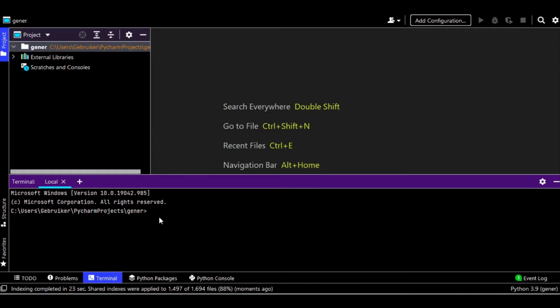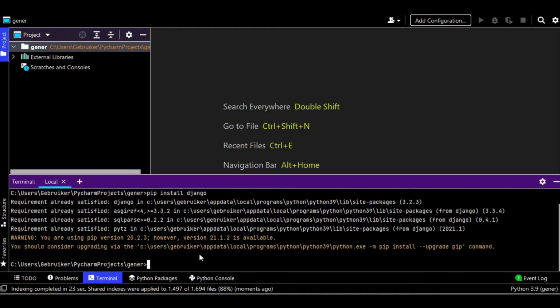Well, first I need to install Django. So I would go and pip install Django so that it gets installed here. Now I've already installed it, so for you it might take a bit of time. Now after I've installed Django, I should start a project.